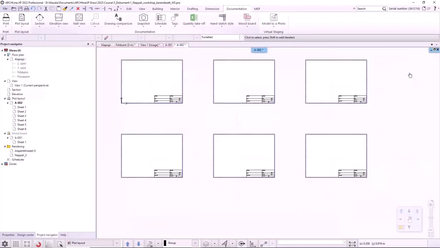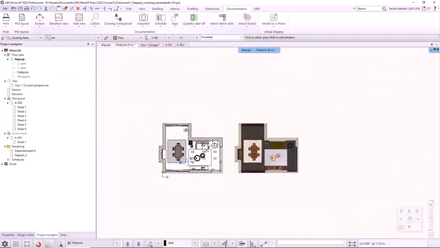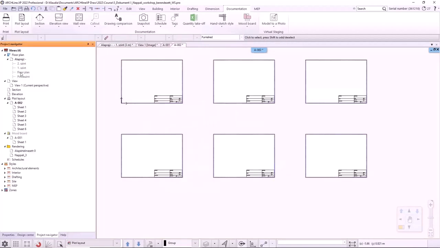First, I copy the furnished plan. I go back to the floor plan and only turn on the furnished layer. I switch to the plot layout. Then from the project navigator, I drag the floor plan into the layout. I'm going to set the scale factor to 1 to 50.